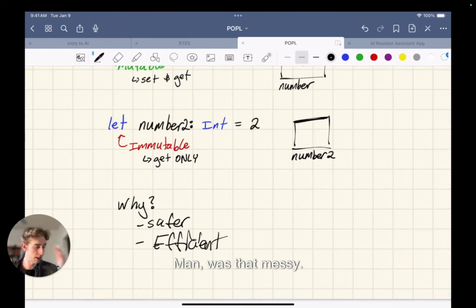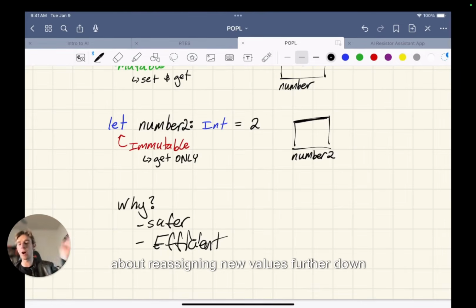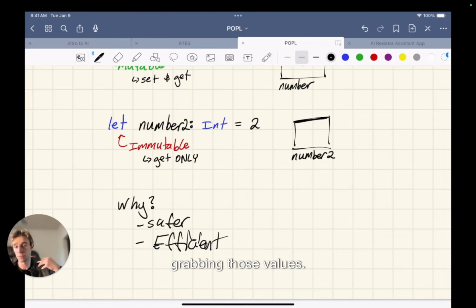Efficient. Man, was that messy. I'm trying to cover up the fact that I don't think I know how to spell efficient. It's also more efficient because the processor isn't going to have to worry about reassigning new values further down the road. It only has to worry about grabbing those values.